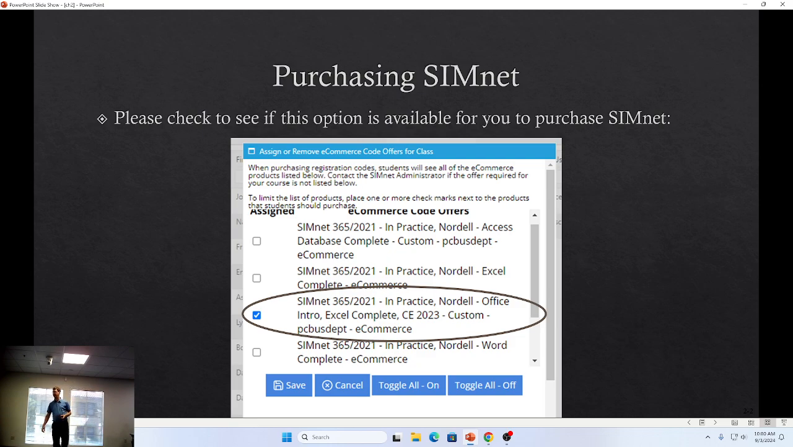You probably have to go under, I think it's under products. Is it under products? Here, I'm gonna cheat. Pay for access, buy online. Okay, there it is. So if you click buy online, what options do we have? Okay, Office Intro. It says Excel Complete, CE23. Yeah, you have that option. It's the $108 option. You've got it in there. So I hope that answers the question, because you gotta click buy online to see the options.